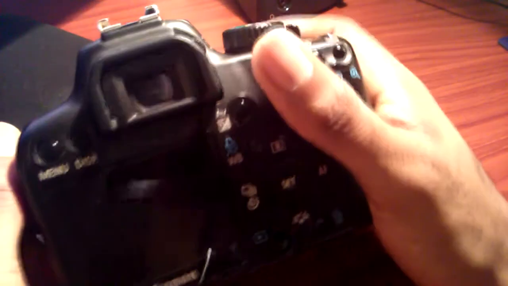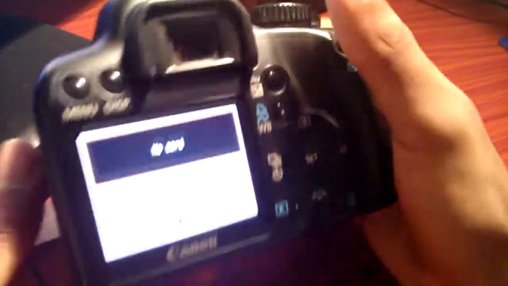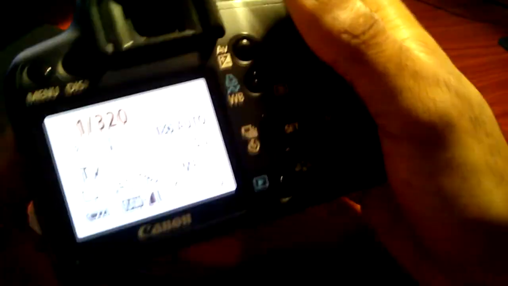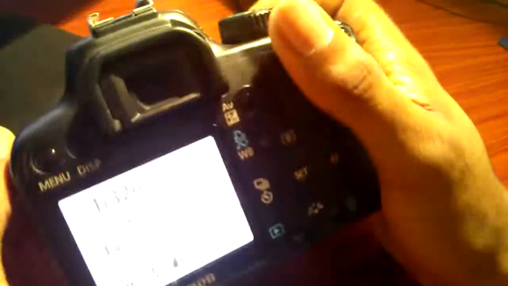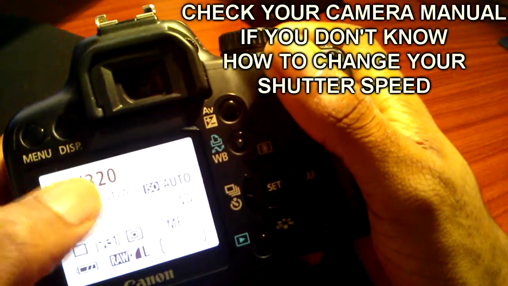Now, enough talking about it. Let me actually let you hear how it sounds. Let me turn on my camera. I'm using the Canon Rebel EOS XS. Love this camera. And okay, so I'm using a Canon. If you're using a Nikon, it probably is going to be the same position on the screen, but my shutter speed is right here at the top.